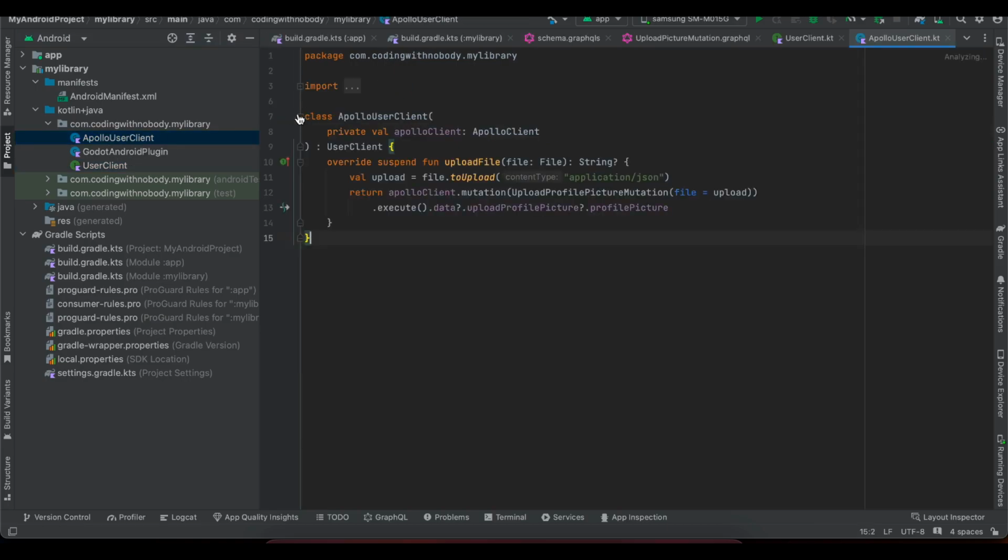And if you see the Apollo user client, it takes the Apollo client, it implements the user client interface, and here, once we get the file, we convert it to upload, which is a method from Apollo Kotlin itself, and then we just call Apollo client.mutation. We call our upload profile picture mutation, pass our upload, and we call the execute method. From that we call the data method.